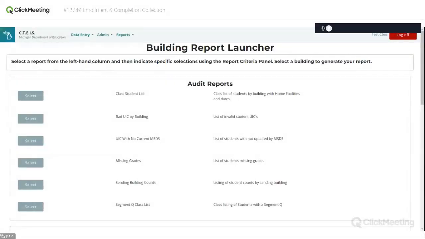The UIC with no current MSDS report is the next one. It lists the students with non-updated information with the MSDS. You can use that report to verify that all your students have been updated through Cdis and contain matching records with the MSDS. It says to check your UIC resolver to fix student UIC and MSDS issues.